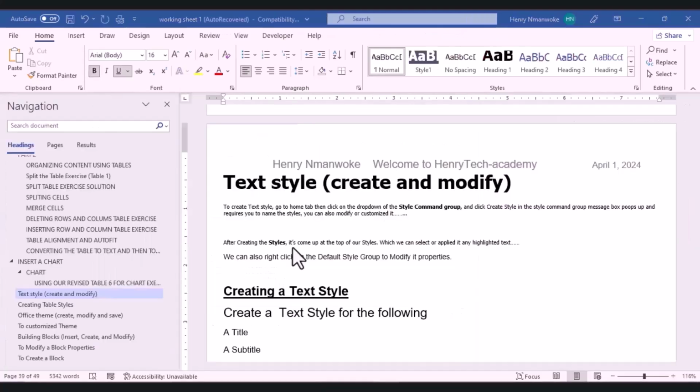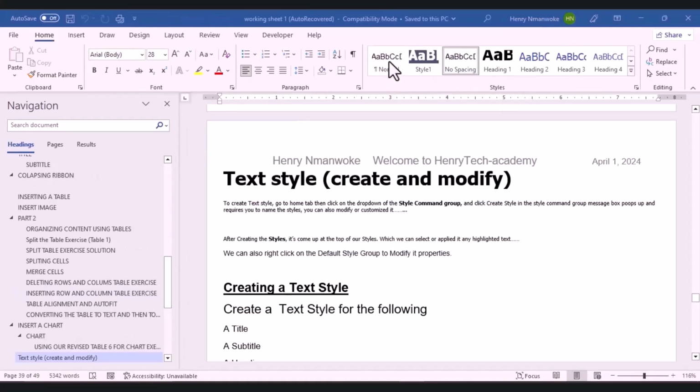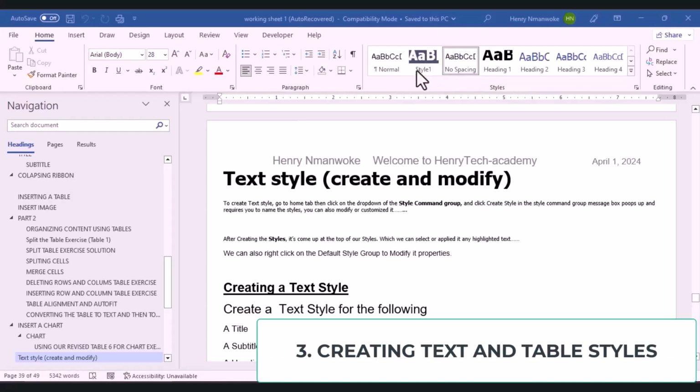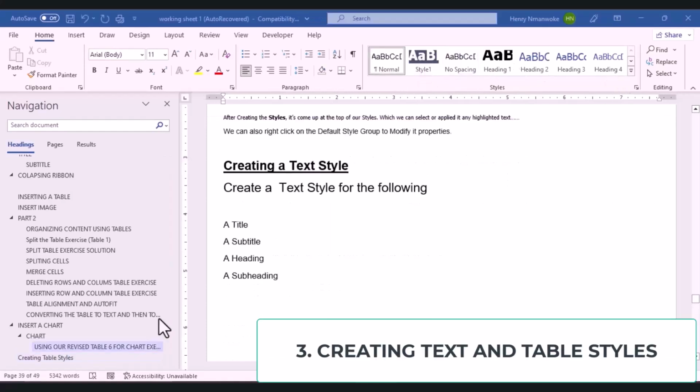So now we're going to learn about text styles. Now, at our home tab, we can locate our styles command group. Over here, we can see some varieties of default text styles, ranging from normal, no spacing, heading. This is the one I created. I will show you guys how I created this and named it style 1. I also have heading. Now we're going to be creating a style for title, subtitle, heading, and subheading. So we'll create it and then we'll apply it to each of them.